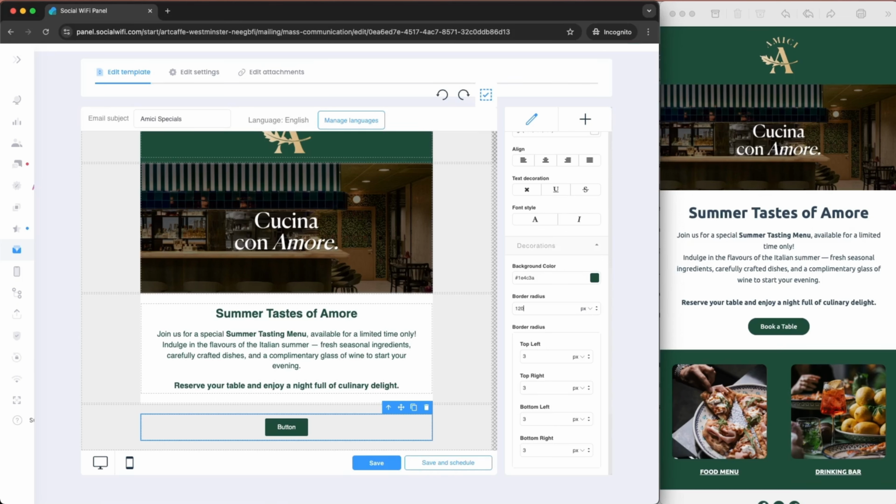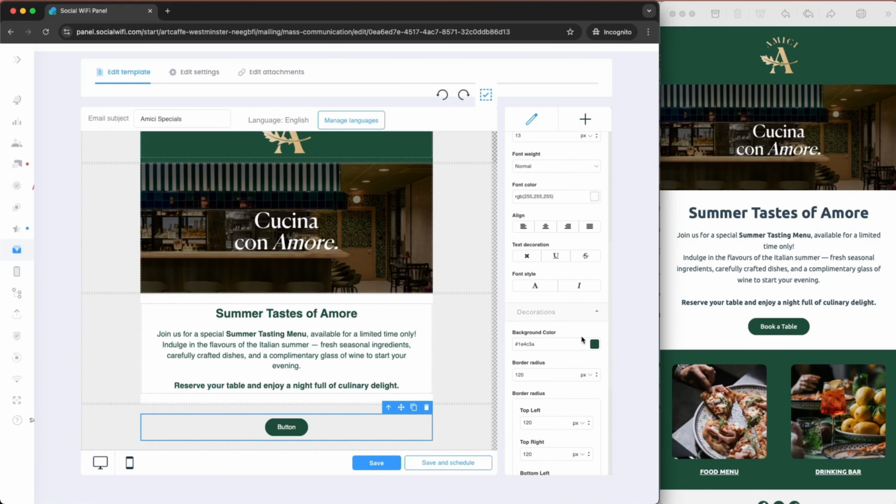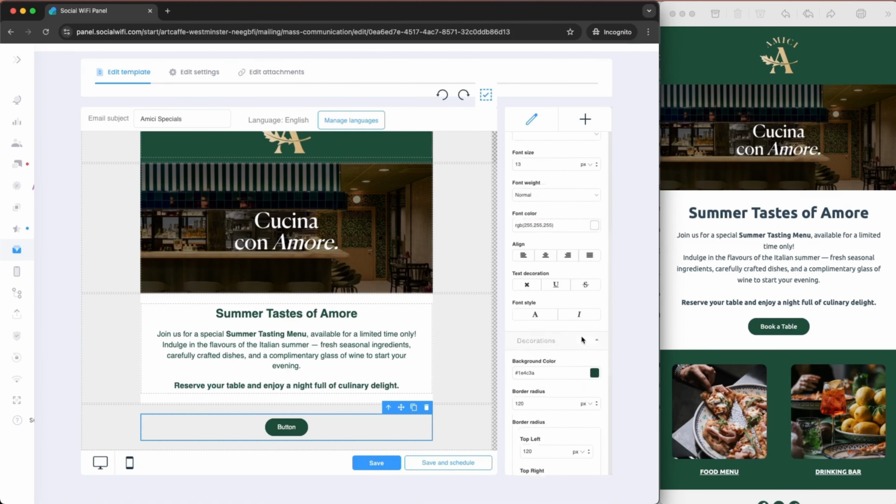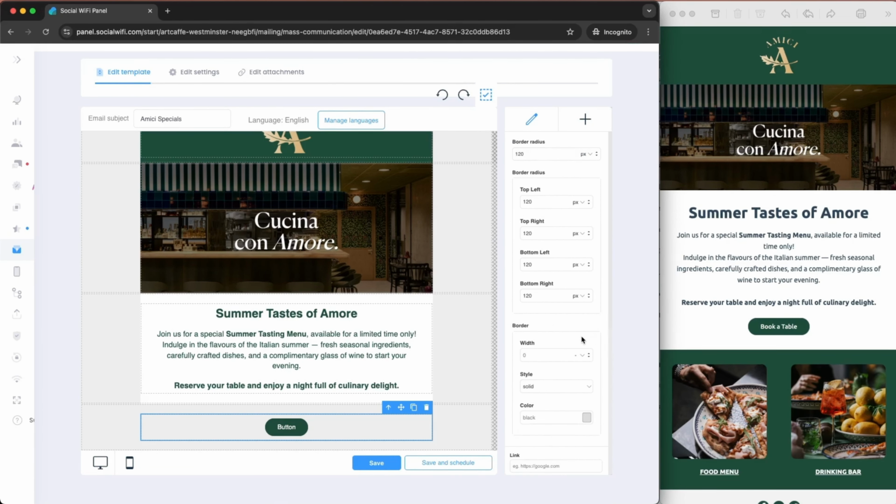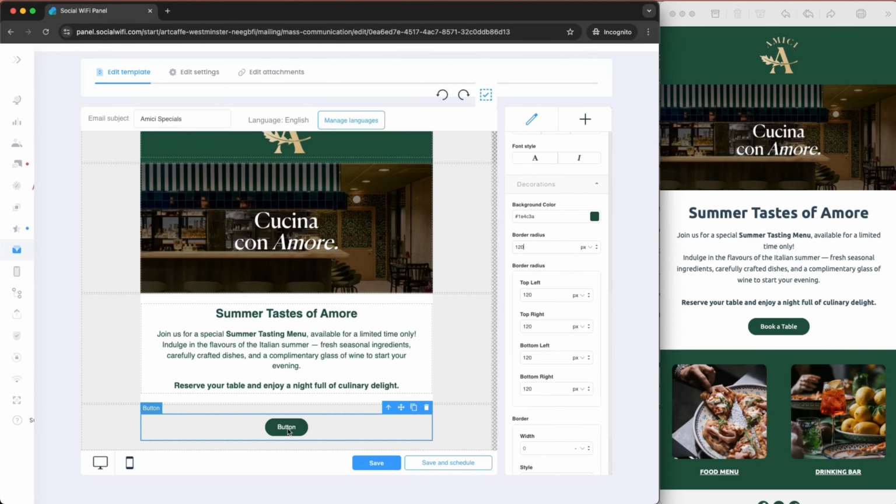So I'm just going to go for something quite large here, 120, and that looks like it's matching relatively closely. Again, have a play around with all the options that you have on these elements, but you're mostly going to be playing with the color and the radius, I would imagine. If I want to change the text within the button, I just have to double click on the text here, and it gives me the text editor. And there we go. I've been able to change that.